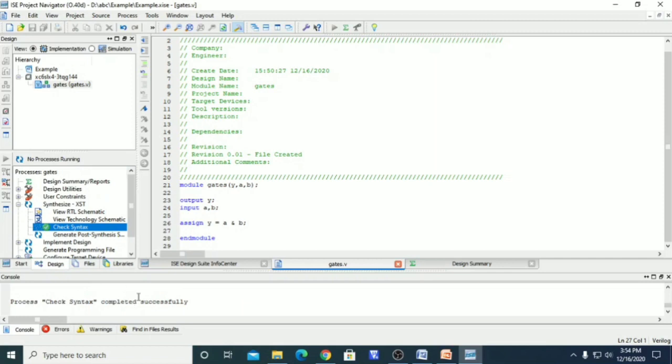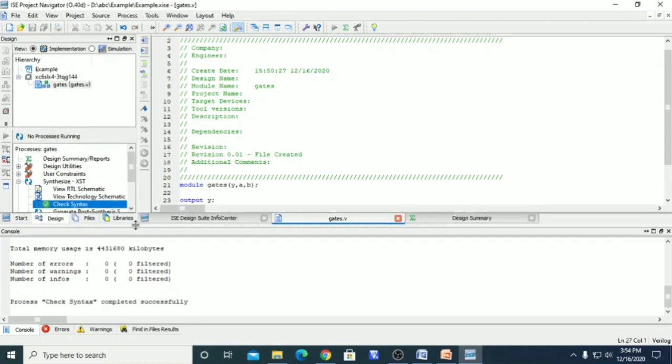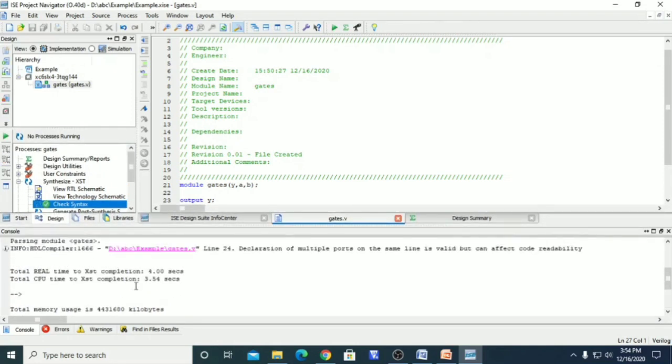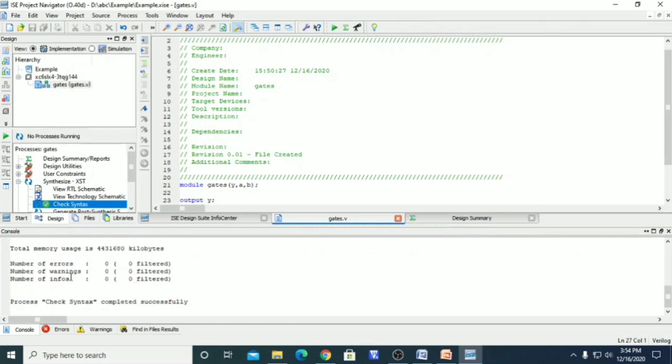You can observe here in this console window, if we don't have any errors, it will give "completed successfully". If you have any errors, we can see the number of errors and number of warnings here. We can drag this one and see everything in a single window. Number of errors is 0, number of warnings and number of infos are also 0.